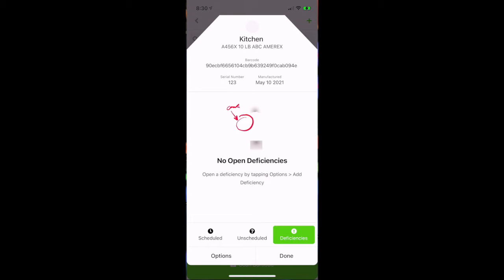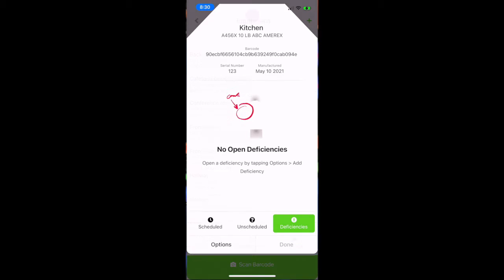The benefit of an open deficiency is that it is a record of what is wrong with the equipment every time the barcode is scanned, until the deficiency is closed. Let's try this on the mobile.